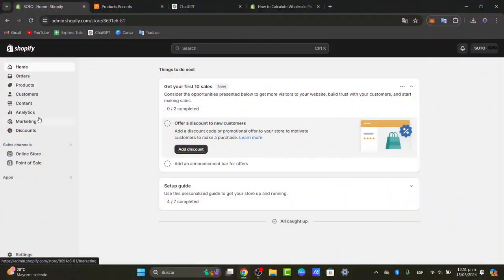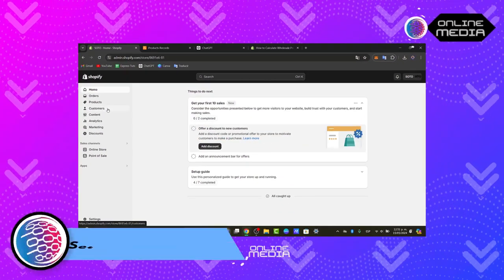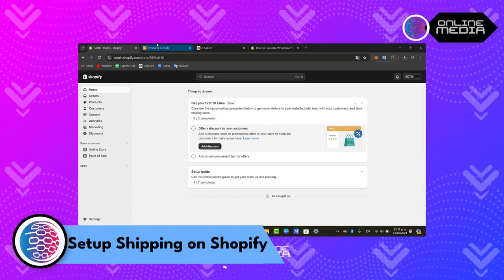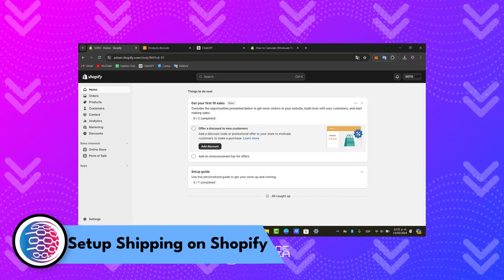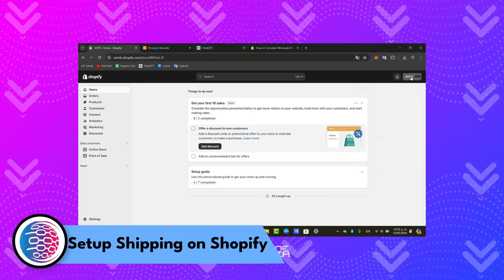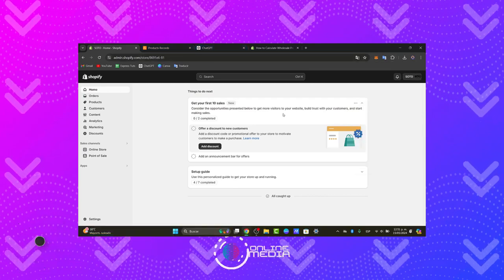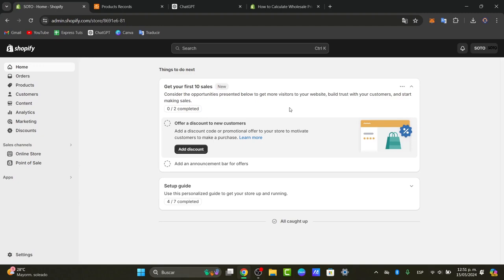So would you like to set up shipping settings in your Shopify store? Let's see how we can check out the Shopify shipping settings and rates. First of all, what I want to do is to access my Shopify. So once you are directly inside the Shopify store, what I want to be doing here is to focus on accessing the shipping settings.